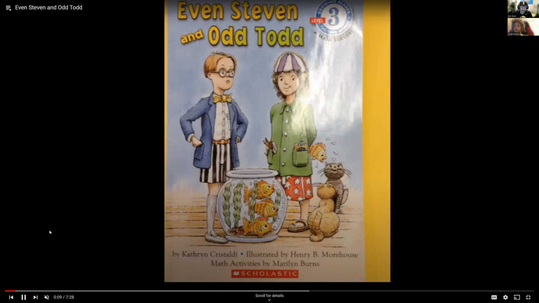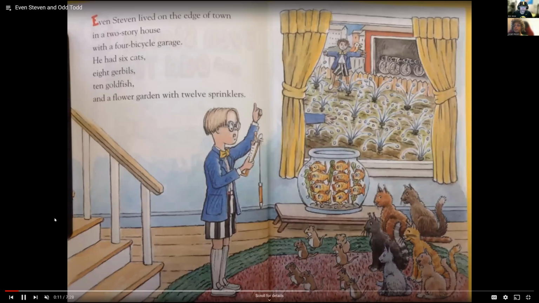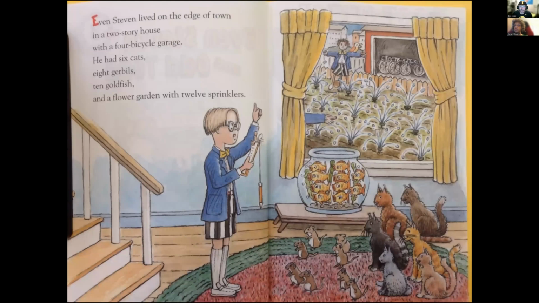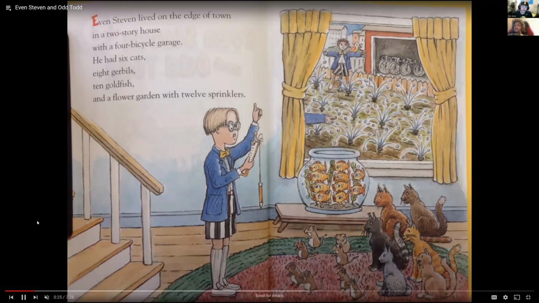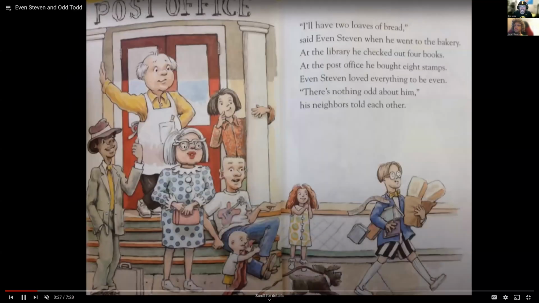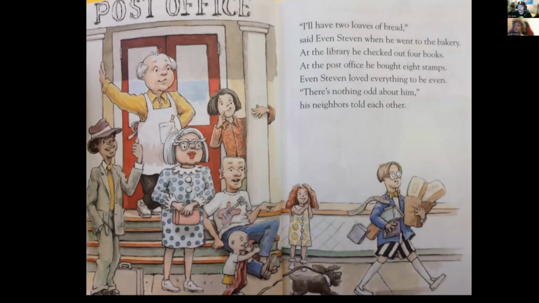Even Steven lived on the edge of town in a two-story house with a 4-bicycle garage. He had 6 cats, 8 gerbils, 10 goldfish, and a flower garden with 12 sprinklers. What type of numbers are those? I'll have 2 loaves of bread, said Even Steven when he went to the bakery. At the library, he checked out 4 books. At the post office, he bought 8 stamps. Even Steven loved everything to be even. There's nothing odd about him, his neighbors told each other.